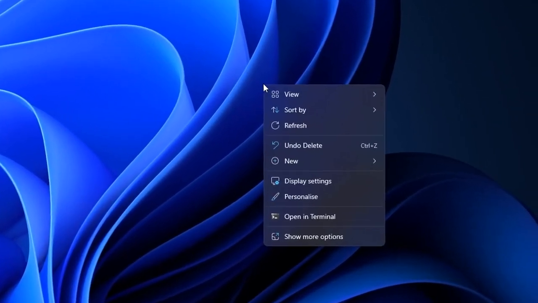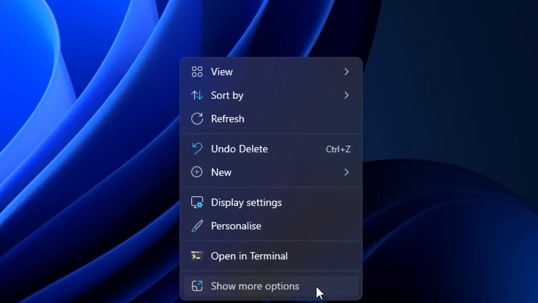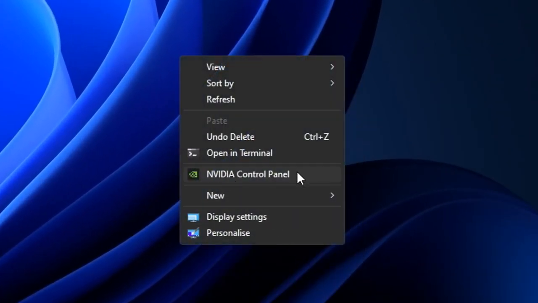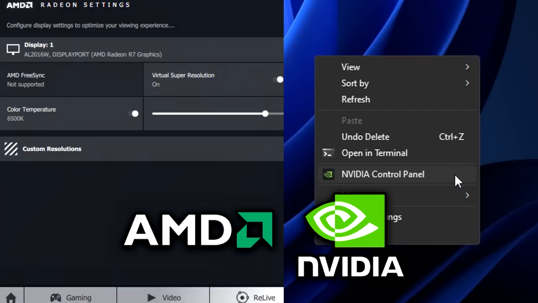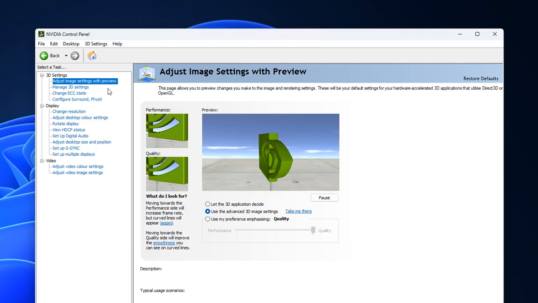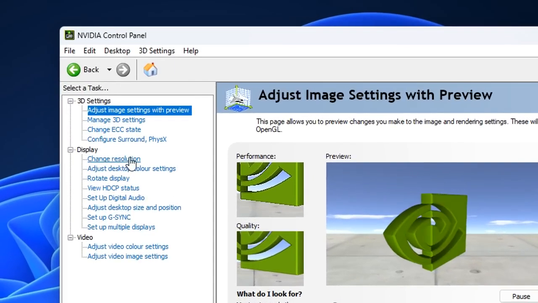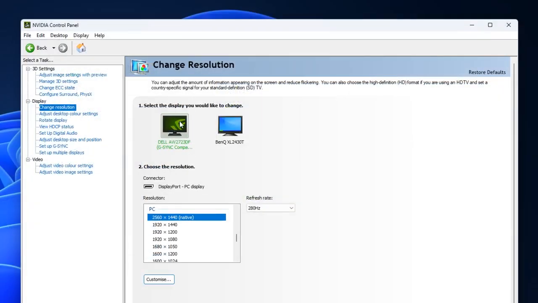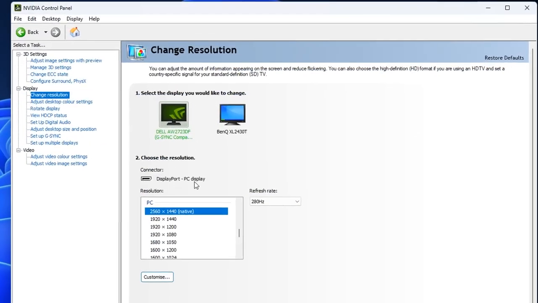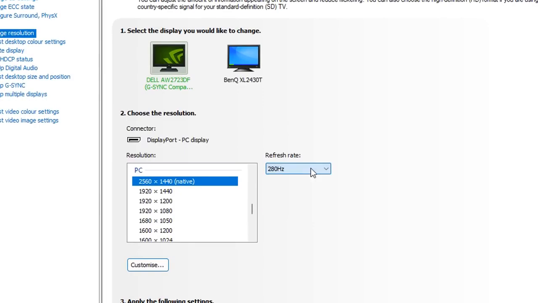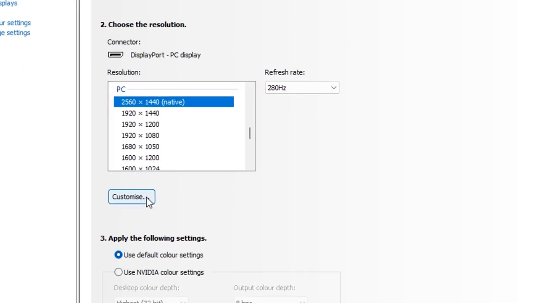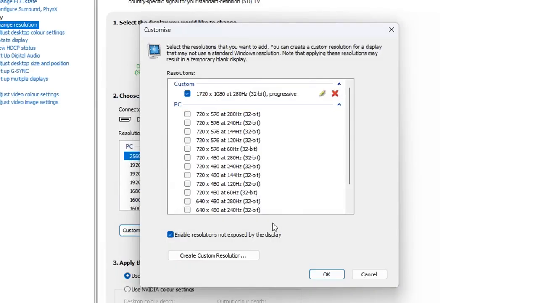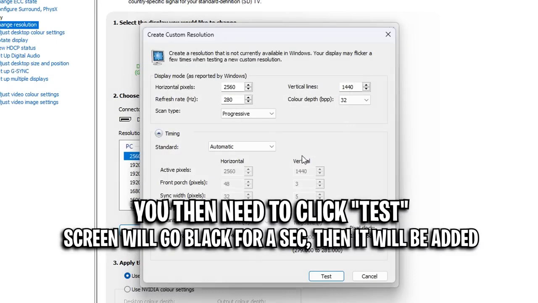On your desktop, right click on it and go into show more options and select the NVIDIA control panel. If you're on AMD, by the way, the steps are very similar. Once opened, if you go over to the left hand side under change resolution, inside here, make sure your main gaming monitor is selected, make sure you've got the highest refresh rate, and then under where it says customize, click that button. Then if you go down to the bottom, make sure this is ticked right here and then click create custom resolution.